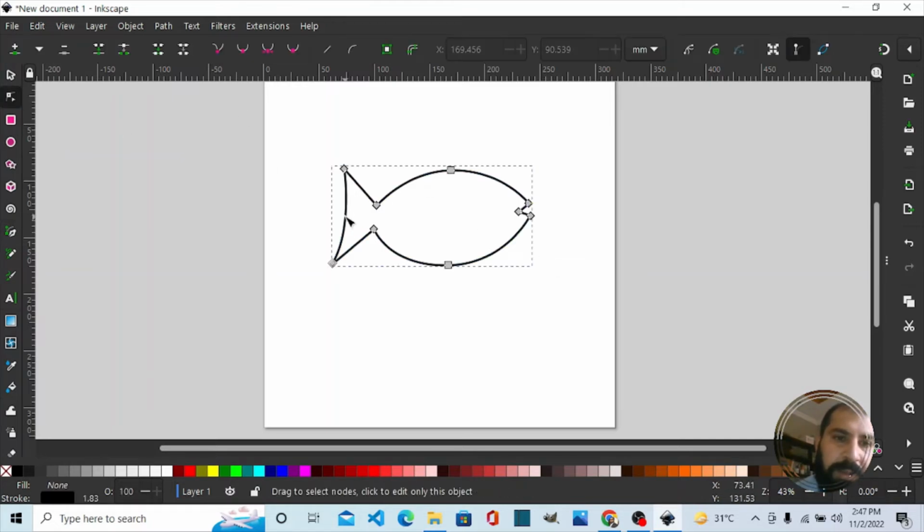It has one quadratic Bézier curve, one cubic Bézier curve. There is another cubic Bézier curve, and 1 2 3 4 straight lines. So one quadratic Bézier curve, 2 cubic Bézier curves, and 4 straight lines. So it's a very simple and perfect shape to start with. So let's start drawing this shape.